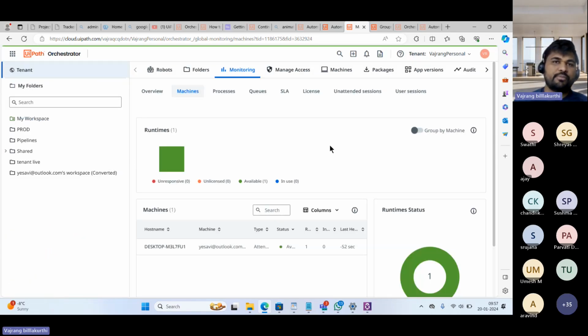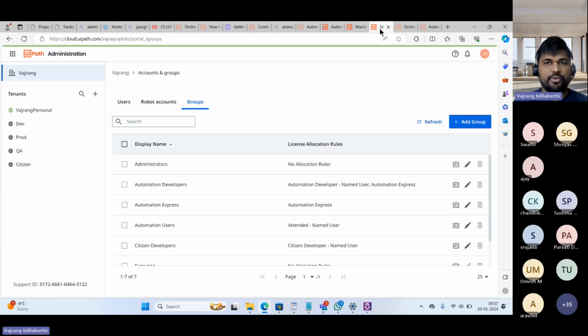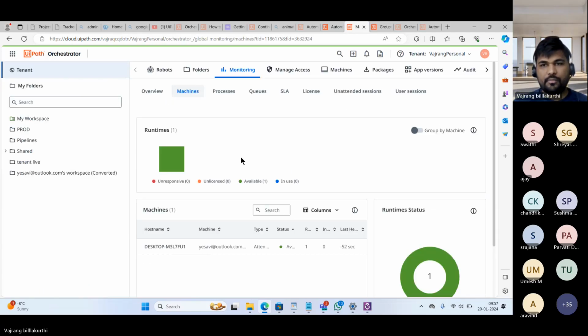Let's say that I have a new team member and he wants to join as a developer. Now I need not go into each and every folder and change his roles. I can directly go into the admin panel and add him as an automation developer. Okay. Clear on this? Yes, clear.